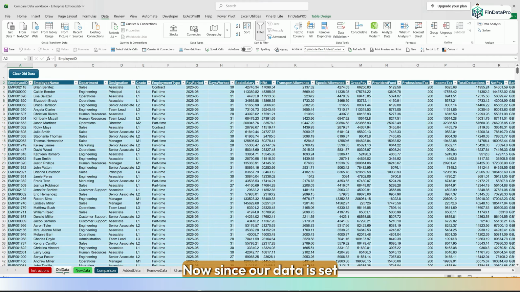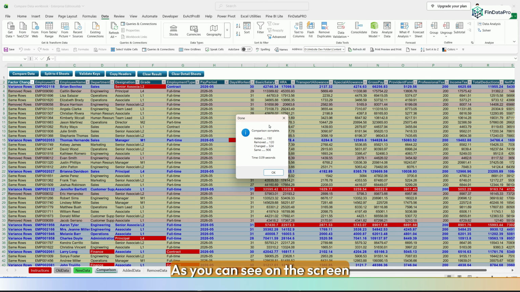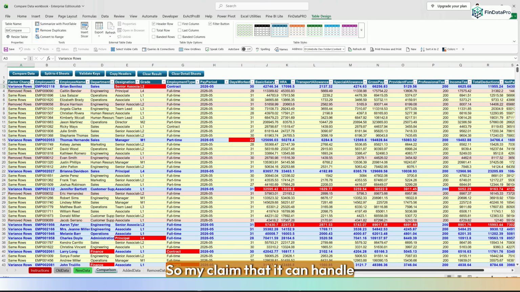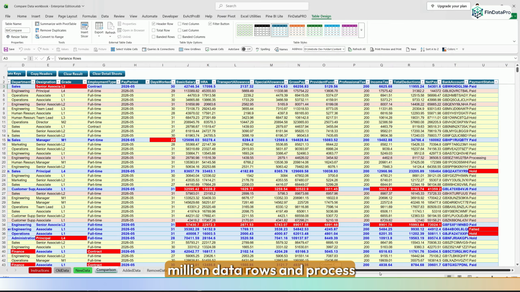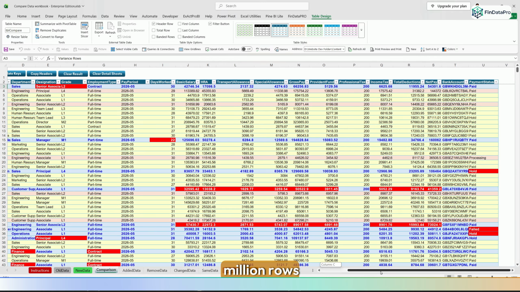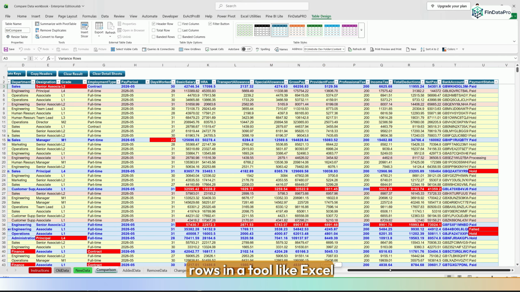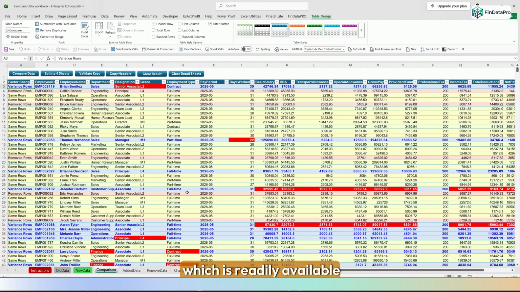Now since our data is set, let me click the magic button, compare data. As you can see on the screen, it has processed the data comparison so fast, in 0.09 seconds for 1300 plus rows. So my claim that it can handle a million data rows and process it is not false. As you can see, this is an example of 1000 rows. So it can easily process up to a million rows. Of course, it will take a little bit more time, but you're talking about a million rows in a tool like Excel, which is readily available.